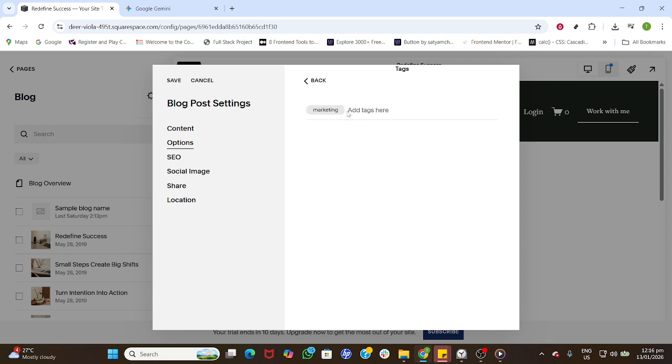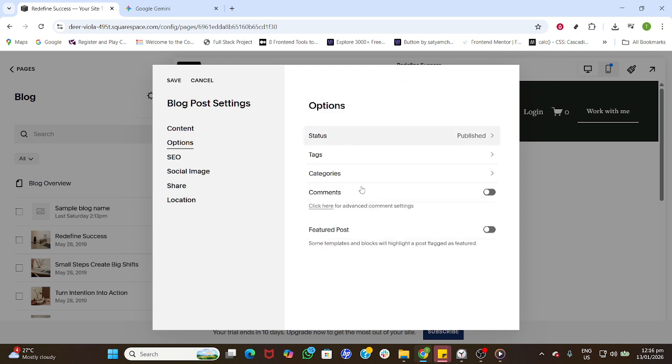Repeat for a few more relevant tags. Aim for clear, specific words or short phrases you actually use in your content. Keep capitalization consistent. Avoid duplicates or near duplicates, and focus on 3 to 5 strong tags rather than a long list. This keeps your tag archive pages tidy and more useful to visitors.